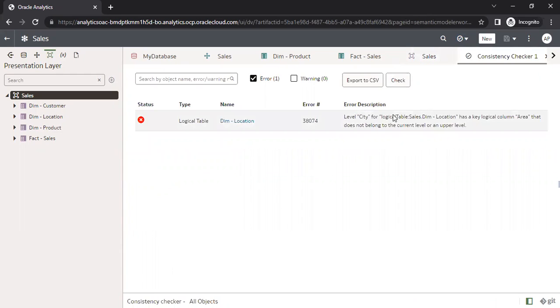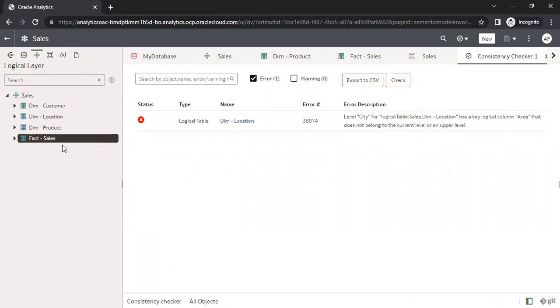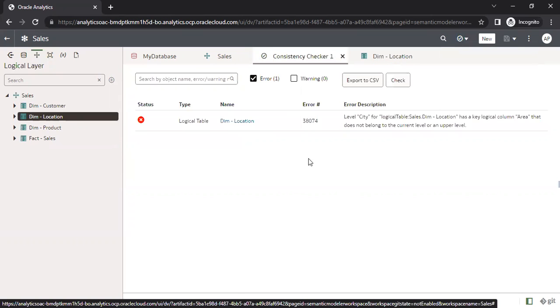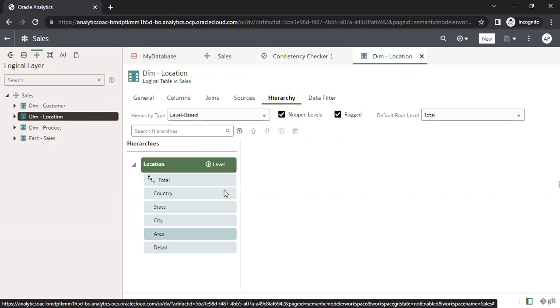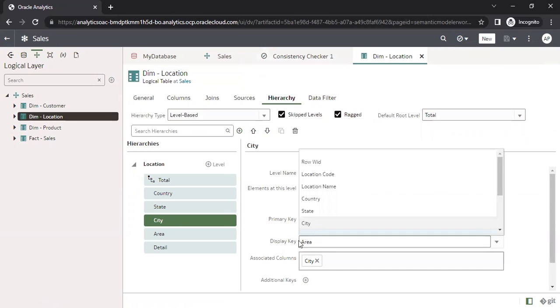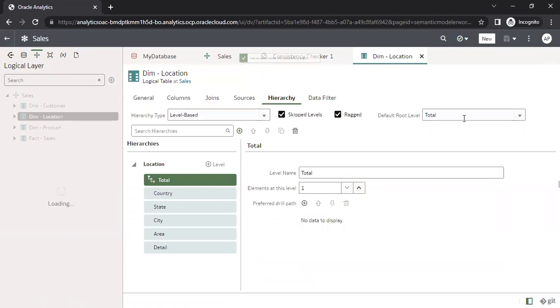Okay, so it is giving me one error: label city has a logical column area that does not belong to the current level. So let's go back to my logical layer, and it says logical table dim location. Let me close all the unwanted folders from here. Creating dim location, hierarchy, and it is saying label city. Okay, so let's go to city. This display area it is talking about, I will replace it with city. Let me save it.